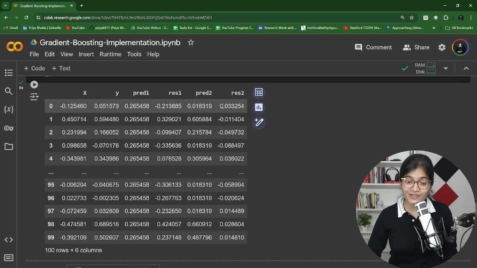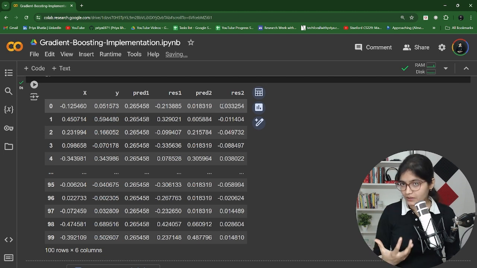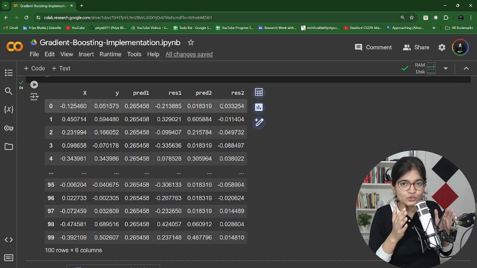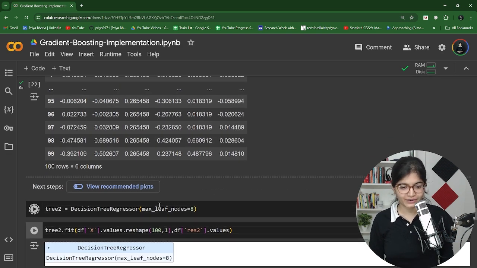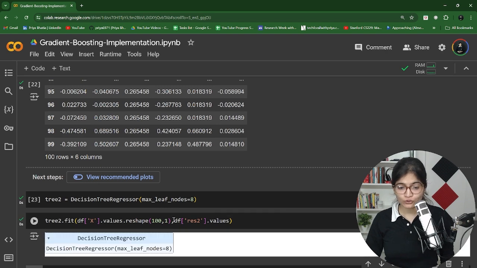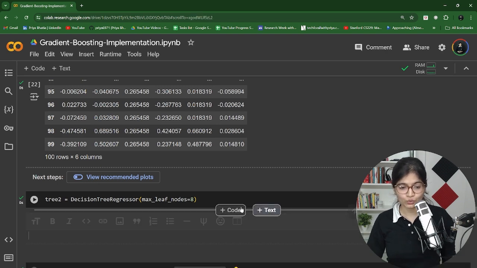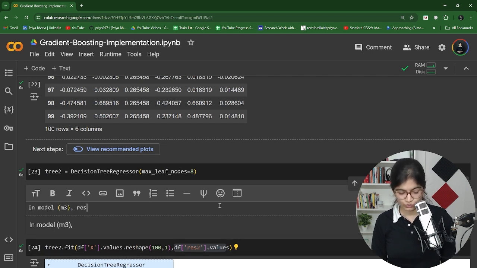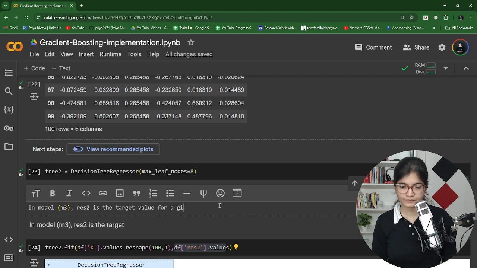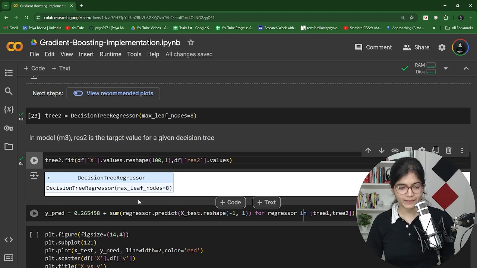And once we get that, we can introduce another model M3 in which RES2 is the target value. So we can create a tree 2 and fit that tree 2. And one thing to notice here is that in this tree 2, or model M3, you can see RES2, which is the residual of the previous model, is the target value for the given decision tree. So this is how we form it.